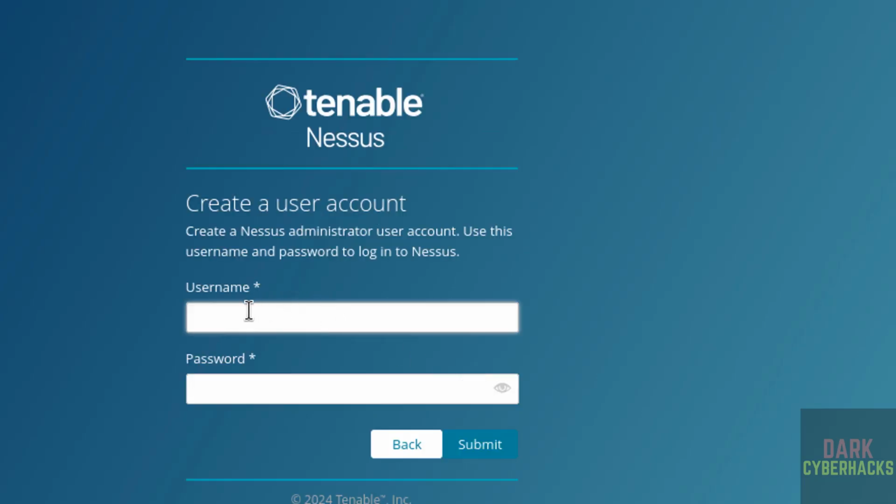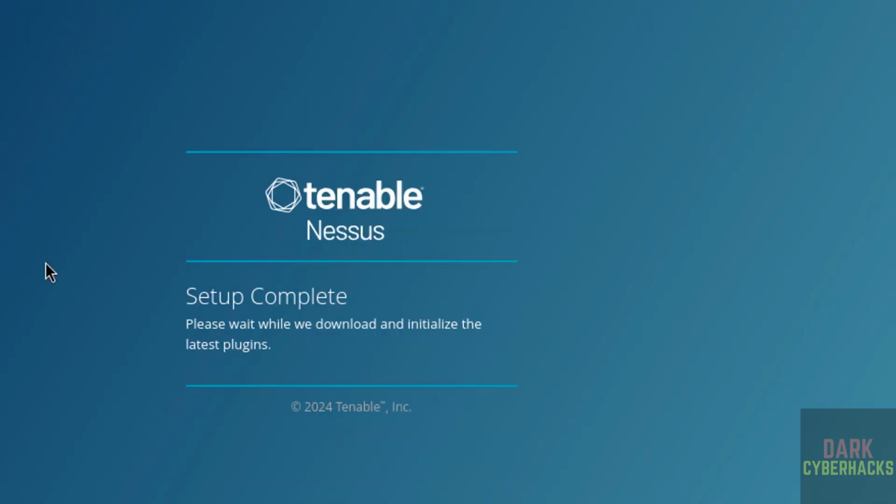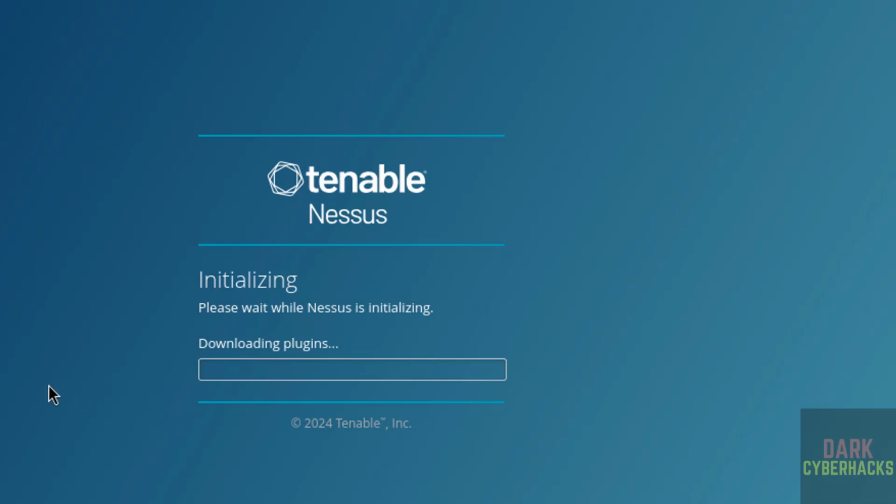Now we have to create a user. So I am giving username as nsadmin. Then set the password. Then click on continue. Not now. Setup completed. Now it is downloading the plugins.